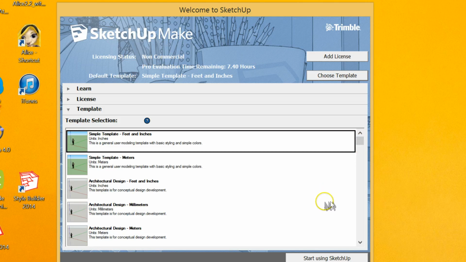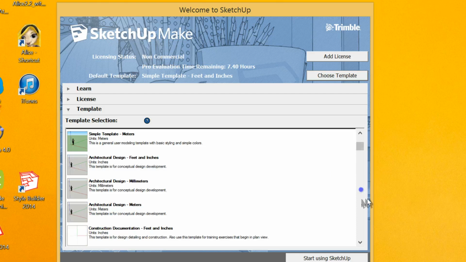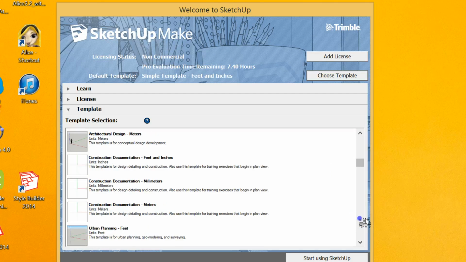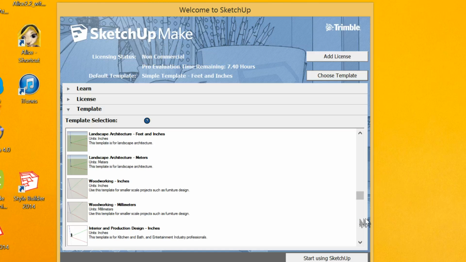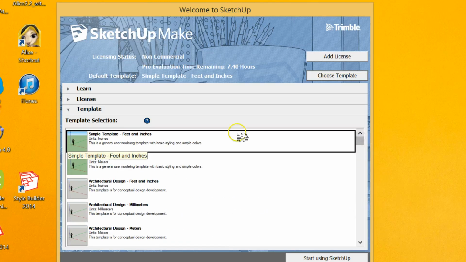Architectural, in feet and inches and millimeters, and so forth. You can scroll down and take a look at everything that is already provided for you. For this situation, I'm going to stick with the simple template in feet and inches. One thing that I really like about this template is that it includes a horizon line, so you can see the horizon between the ground and the sky.